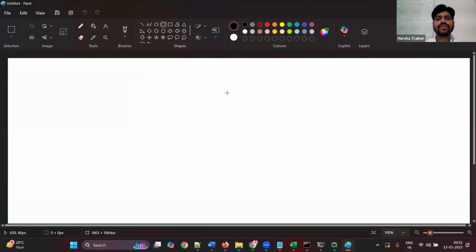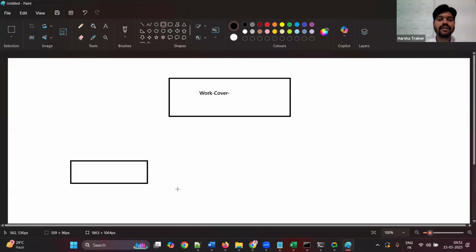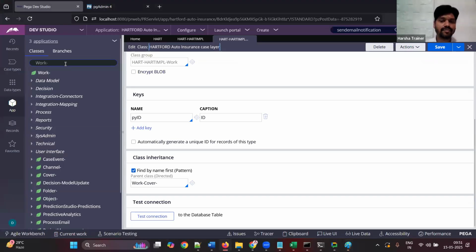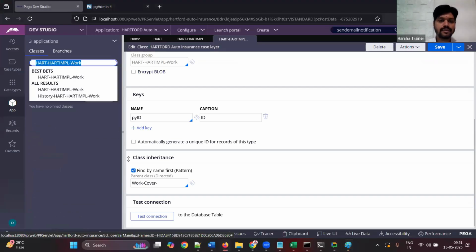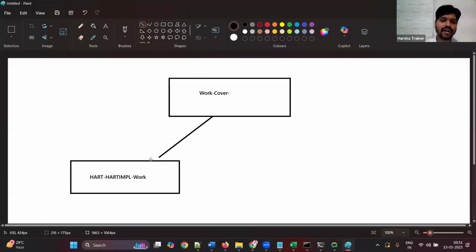Here you go. This is Work-Cover-. Work-Cover- is an OOTB class, which is a child of Work-. So our class group inheriting from a child of Work- is fine. That means it is inheriting from Work- only. Now one more box here. This is the implementation class group. Your implementation class group is inheriting from the framework class group, which means it can access the features of the framework class group. Yes or no?